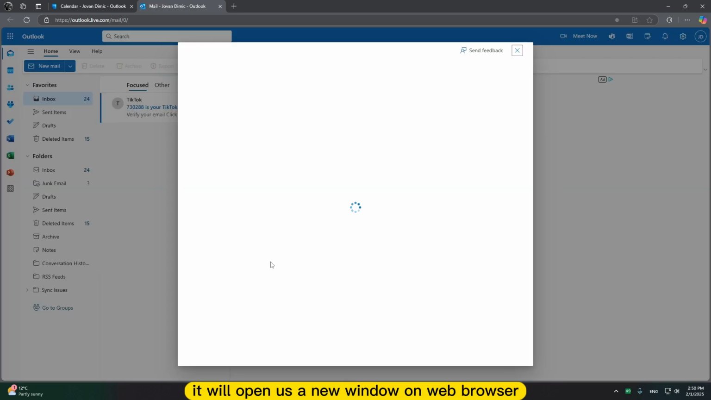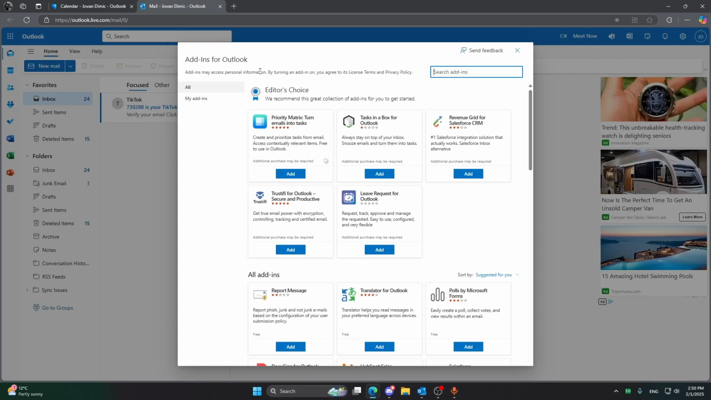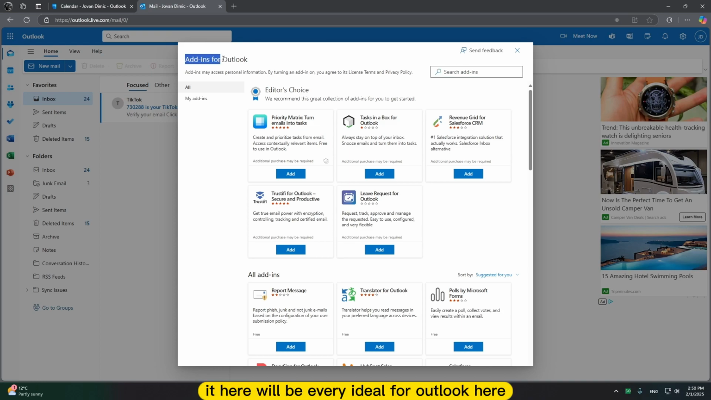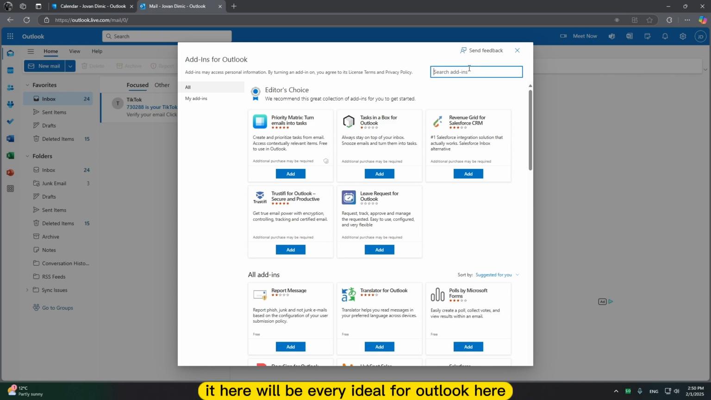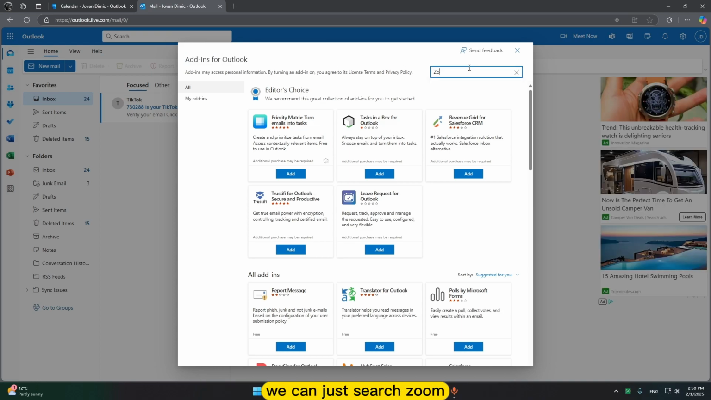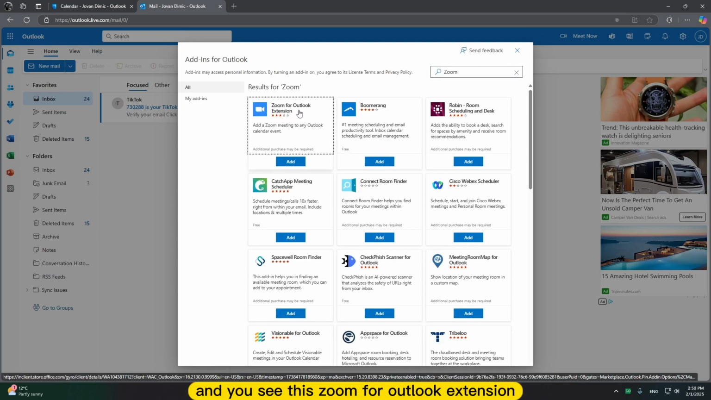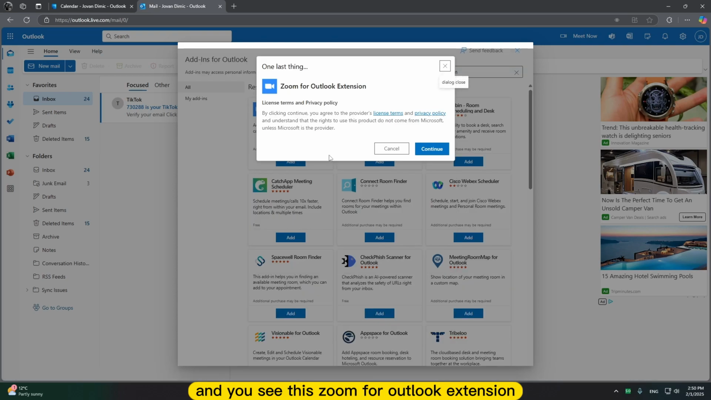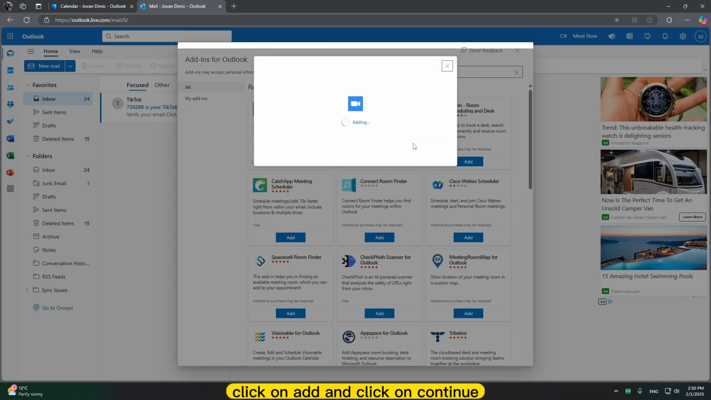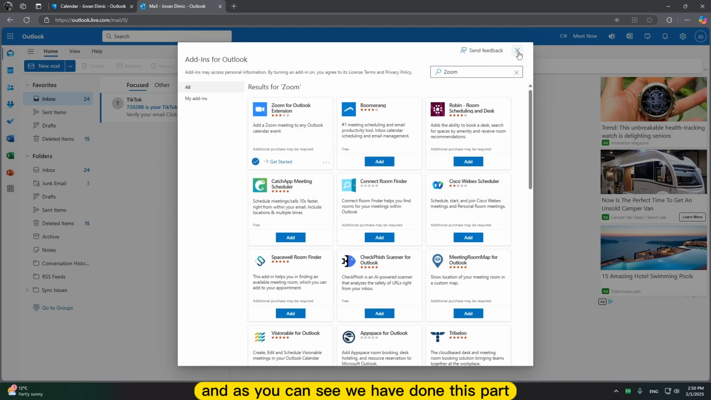Now it will open a new window in the web browser. And as you can see, here will be every add-in for Outlook. Here we can just search Zoom, and you see this Zoom for Outlook extension. Click on Add and click on Continue. And as you can see, we have done this part.